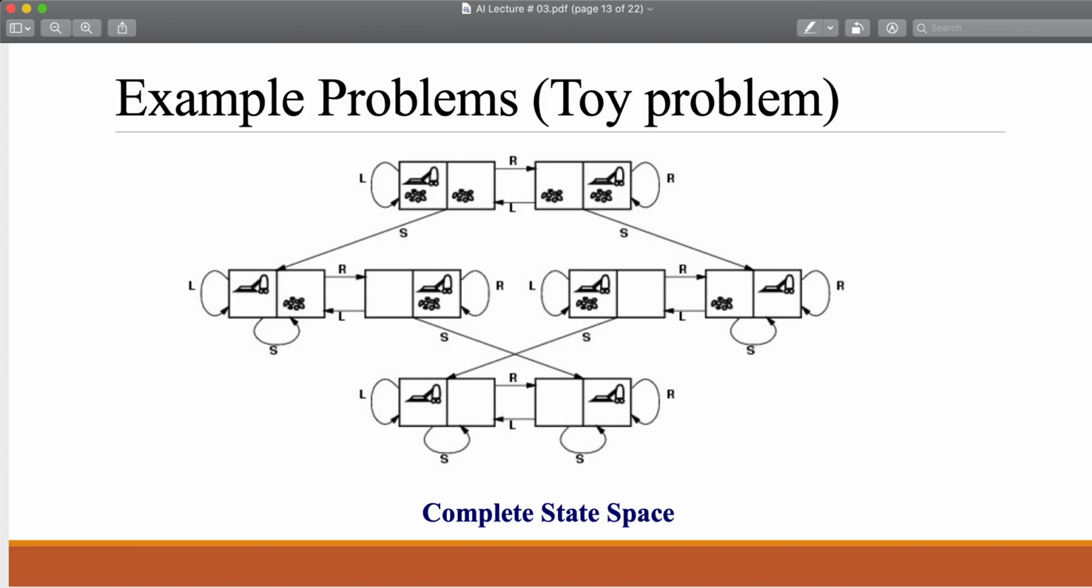So from any state here we can start. So any state can be our initial state. Possible actions are suck, right and left. The transition model is that it can go to any state given any action, and the goal state is this one. Everything is clean, and each action, go to the right or go to the left or suck, costs 1 unit. So this is how you formulate a problem.